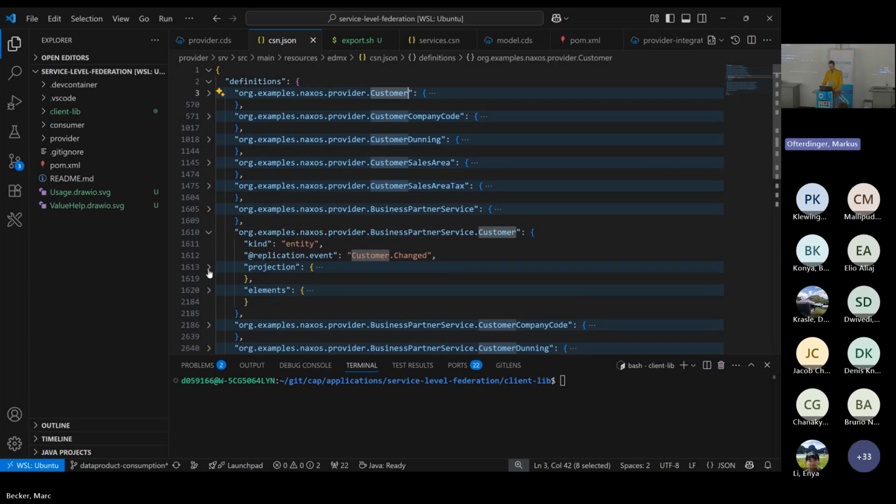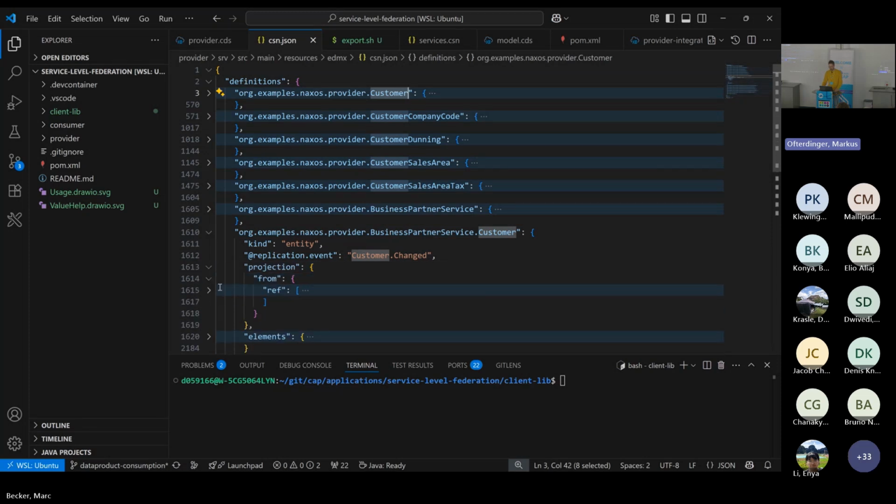And if we look into the details of that customer, for example, we also see here that this is actually defined as a projection on these domain entities. And in our consuming application, we are not interested in all of these details because we just want to care about the API surface.